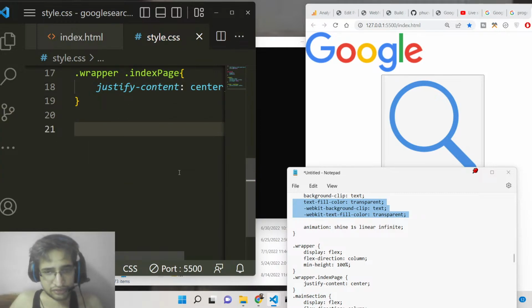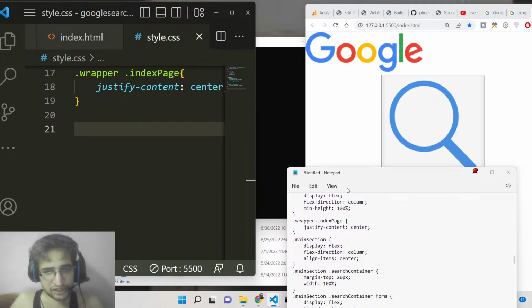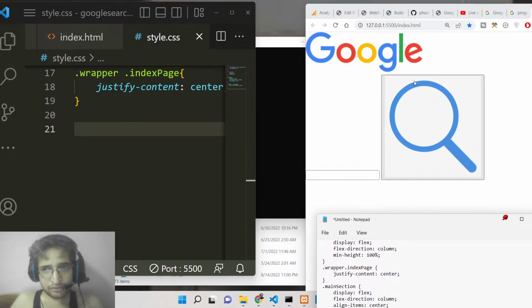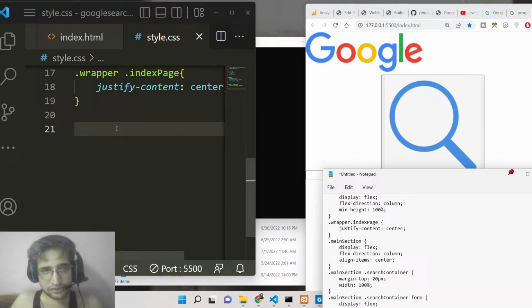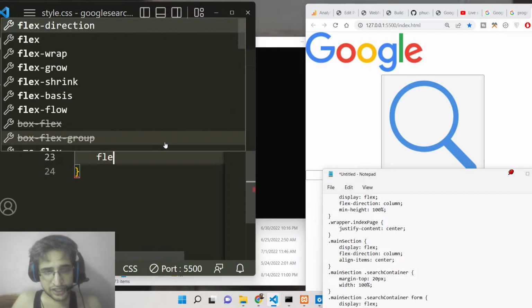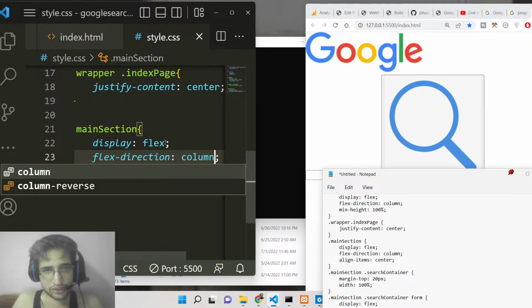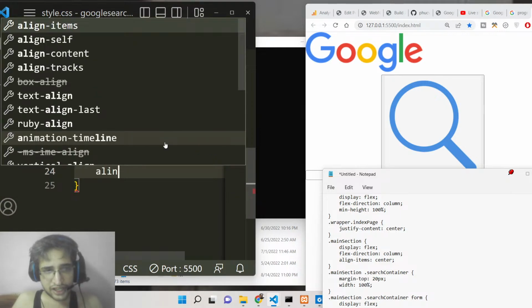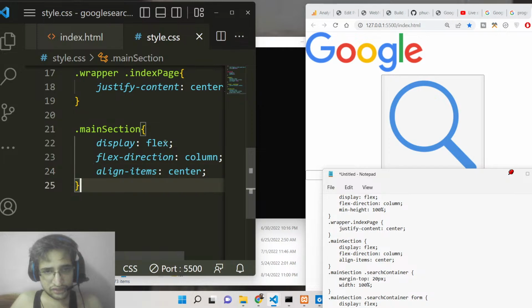After this, guys, we will target the main section. The main section is the one containing the input field and the search icon. This is a container which has the class main section. Again, we need to change the display to flex. If you change the display to flex, then we also need to change the flex direction to column, and also set align items to center.